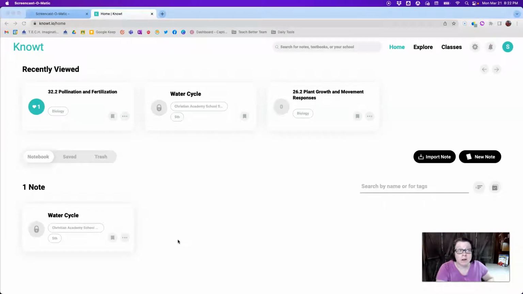So here we are in Knowt, and notice the website is knowt.io. When you first get there, you'll have to sign up for an account, which you can do right through your Google account. So if you're on Google Workspace for Education or a personal Google account, you can sign in that way. It'll ask you several questions to set up your account, like what grade level, if you're a teacher or a student, and all of that good stuff. So just go through that initial setup, and then you'll get right here to your dashboard.